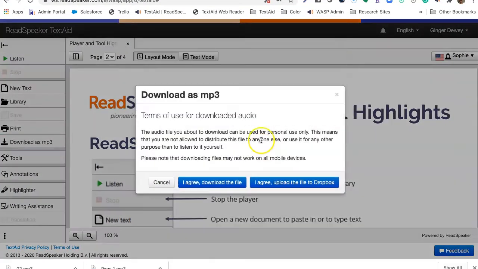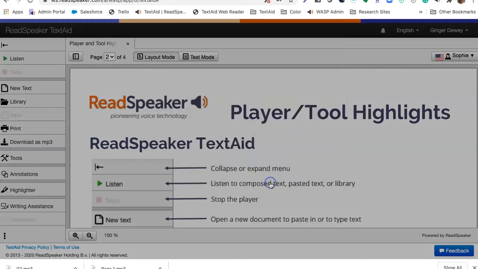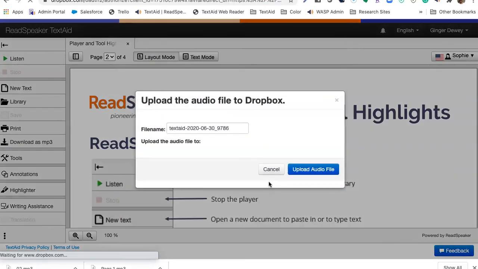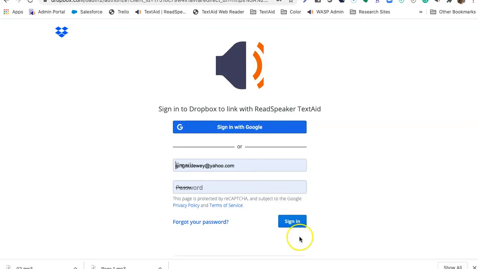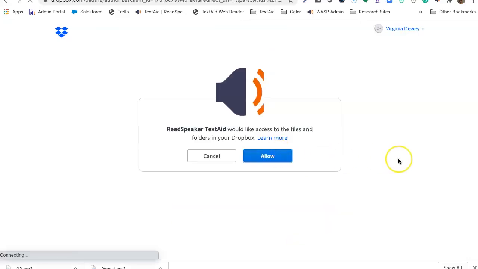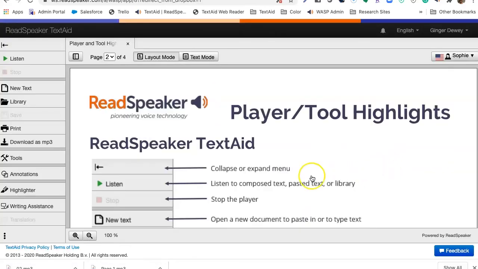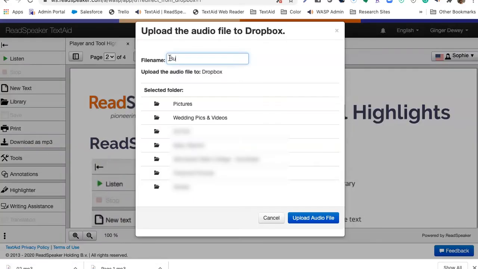If you selected, I agree, upload to Dropbox, you will briefly see the naming screen the first time you select this method, and you will be redirected to your Dropbox. Sign into your Dropbox account and allow the synchronization. You'll be back on your TextAid screen where you'll need to start the process of clicking on Download as MP3.